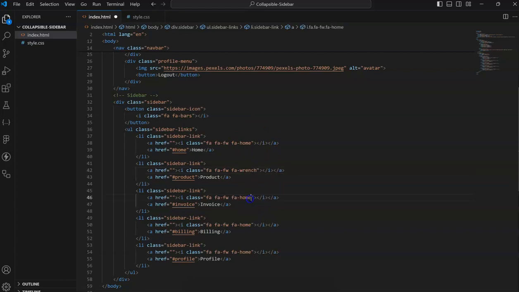The third will be the user icon, FA user, and I have kept the same for home for the billing, and for the last one for the profile I'm using the envelope symbol. And so this completes our sidebar and sidebar links.